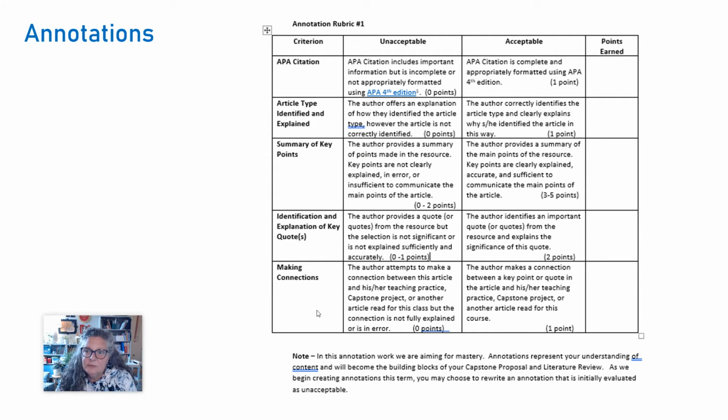Now, as you see, this rubric is organized so that I'm describing to you what's really not acceptable. It's not acceptable to not have a complete or appropriately formatted APA citation, right? Because it's pretty easy to do. And then it is worth 1 point if you've done it, right? It's either there, or it's not. The biggest amount of points are allotted for the summary of the key points. And so you can get a number of points out of 10, okay?